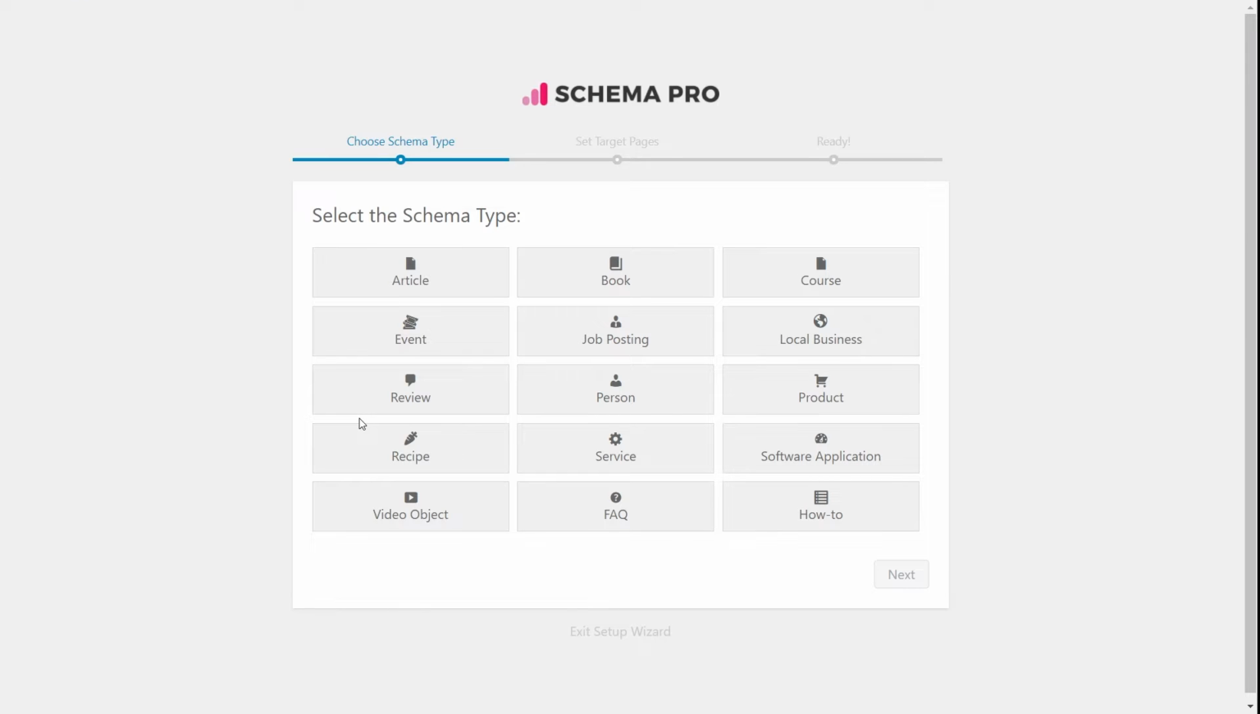So this is the schema selection page, which means you select the kind of schema you want to add to your page or post here. And as you can see, you have 15 types of schemas at the date of the recording to choose from. You have article, book, course, event, job posting, local business, review, person, product, recipe, service, software application, video object, FAQ, and how-tos.